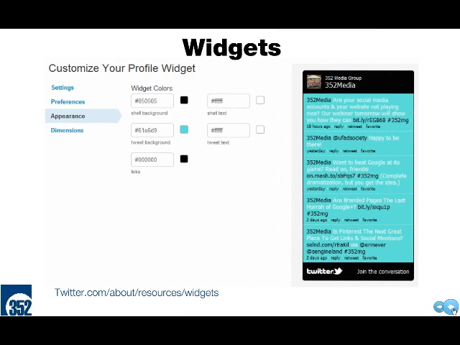The next one with Twitter is going to be widgets. Now here you're going to be showing your recent Twitter stream on your Facebook page. Similar to the Facebook like box, this is really great in making sure that people can still see what you're doing and that you're active on Twitter and social media without actually leaving your site.